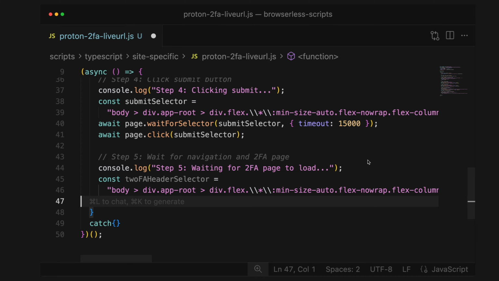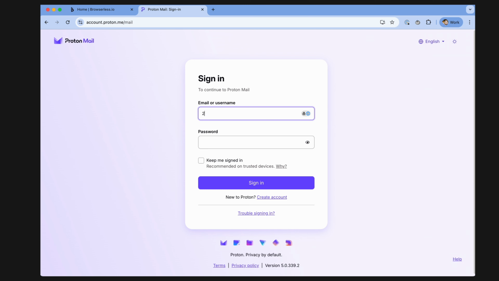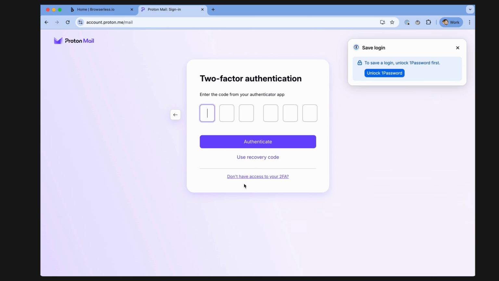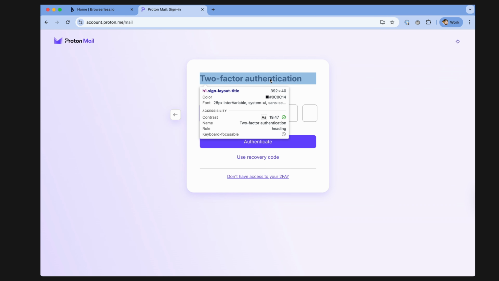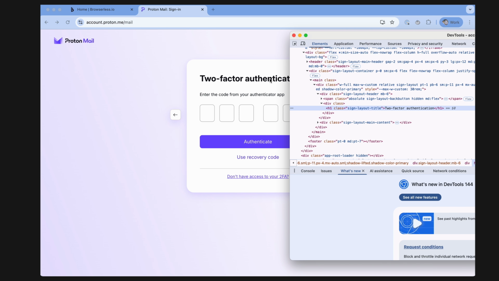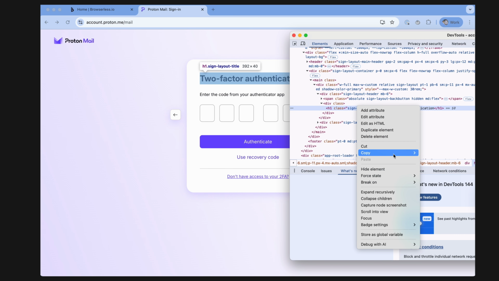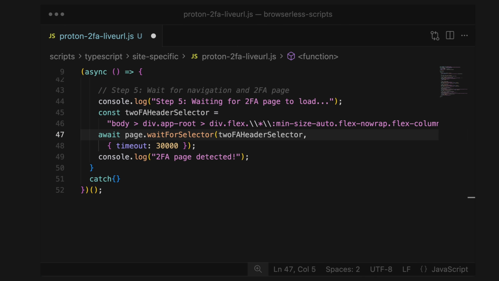Step 5, we're going to wait for the second factor authentication page to load. How did I find the CSS selector? Well, basically, now I have to start going through the flow in order to see selectors on future pages. As you can see, there's several elements that we can use. In this case, I'm just going to look for the header that says two-factor authentication. If that appears, it means we're on the second factor authentication page. So I'll just copy that selector. I'm going to log that the second factor authentication page was detected.